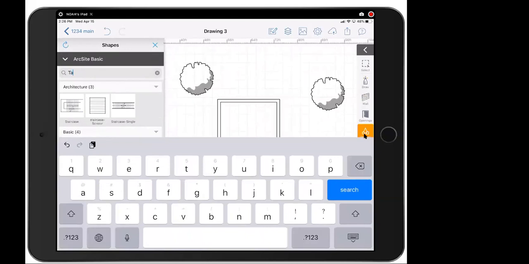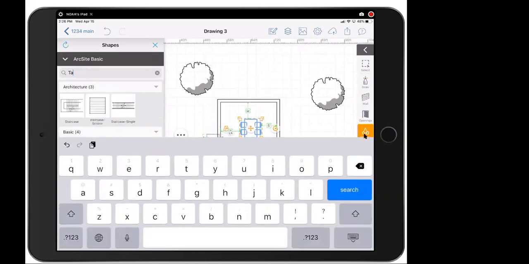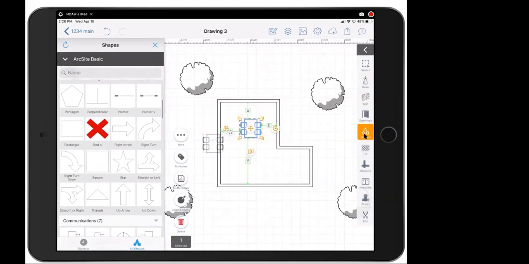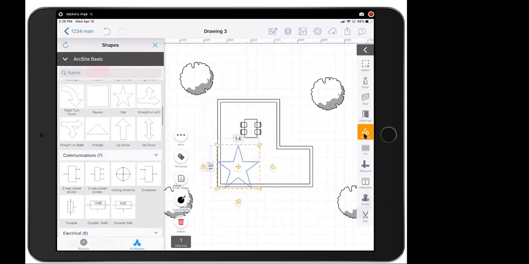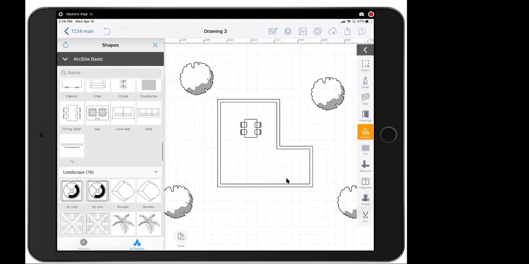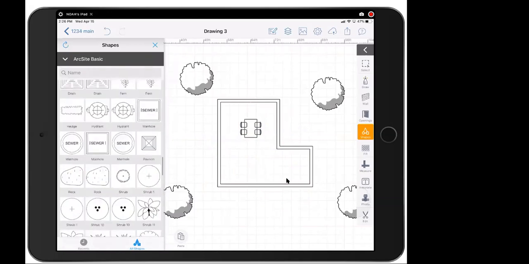Your first time using ArcSite and opening up shapes, you're going to bring up the ArcSite basic shape library. I'll back up here so you can see that. And that is a list of commonly used shapes that you can simply drag and drop in wherever you need to. I'm changing the size of this by selecting the control point at the corner and moving my finger around. A whole list of shapes here for all different types of purposes, things like love seats, appliances, AC units.